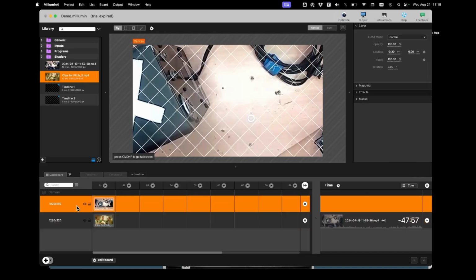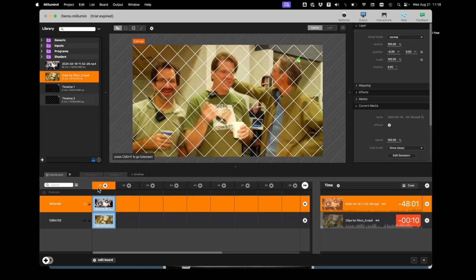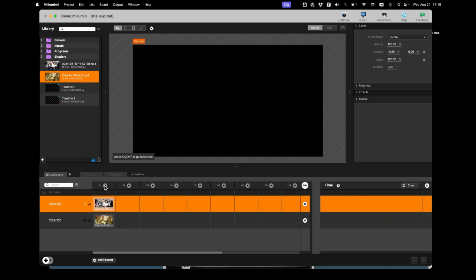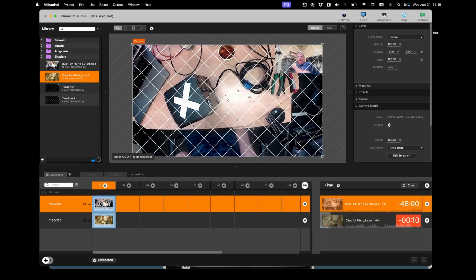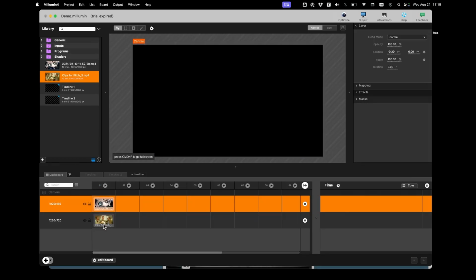Also, there's an eyeball here, and you can see if you click the eyeball and play that, it's not showing this layer. So that's how you can turn off that layer and play your clips that way. Okay, turn it back on. Now when I play it, we are seeing the top layer, not the bottom layer.